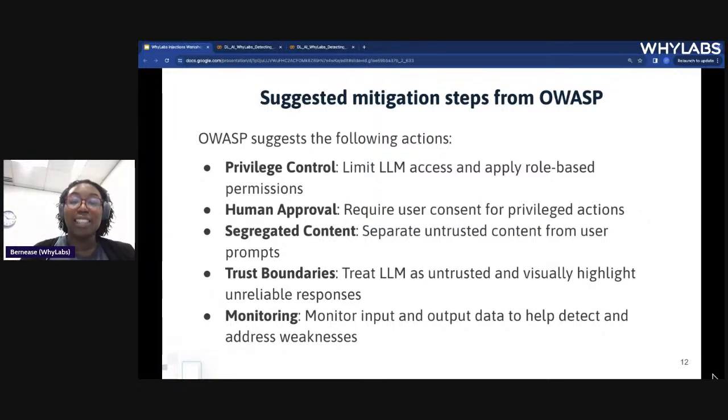Human approval. You could send out content for user consent, either from the user who's acting or from some humans at the company, for privileged actions.